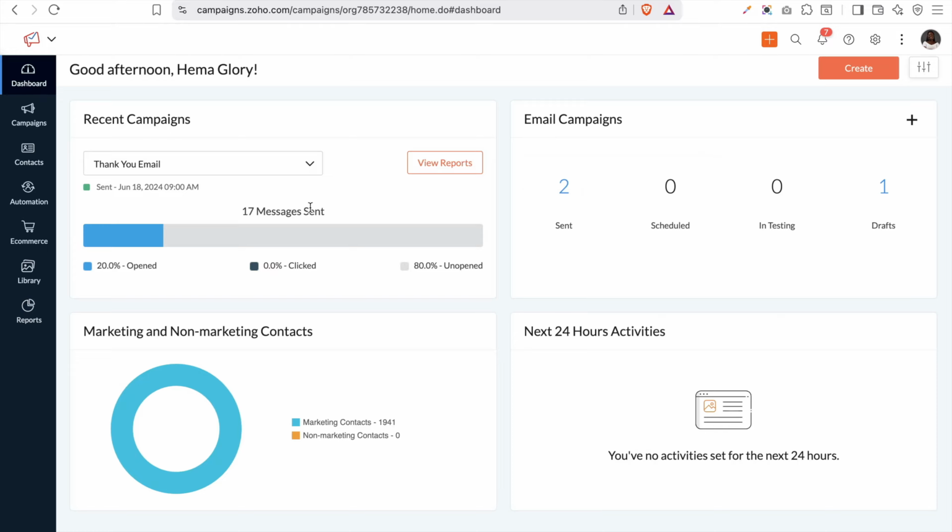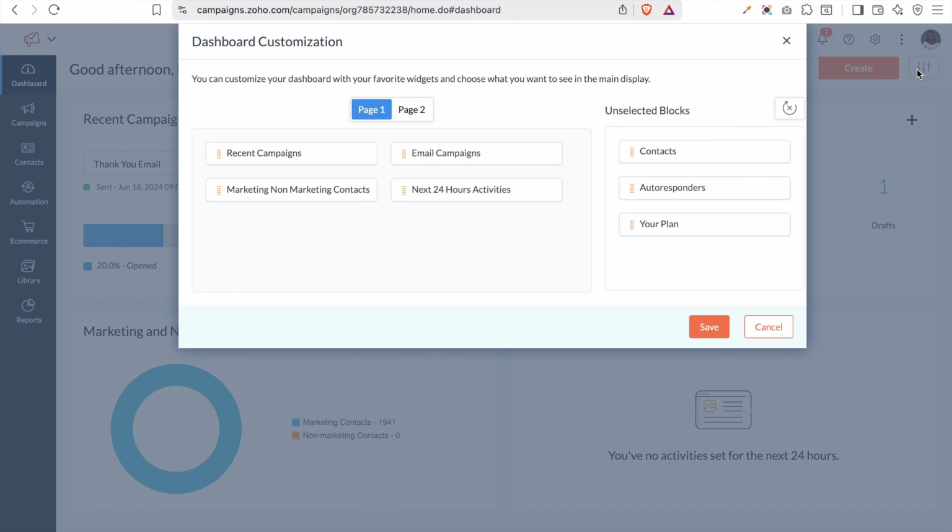So if you go back to the dashboard, you are going to see all of these that it's showing on your dashboard, and we can actually decide to edit each of these components or each of these widgets. So all you need to do is come into this little button here, and when you click on it, you are going to see the page 1 and you are going to see the page 2.